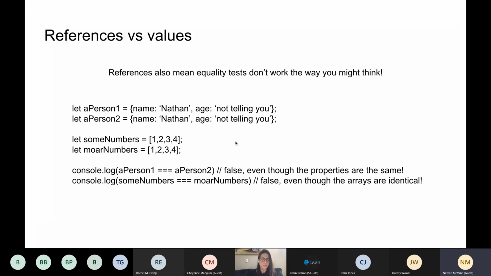Both of them are exactly the same. They contain exactly the same values. But because we created them separately, and they're both pointing to 2 different object references, if we were to test and see, are those 2 things equal, JavaScript is always going to come back and tell us, no, they're not. Because what JavaScript is testing is, do those 2 objects point to the same reference or not?